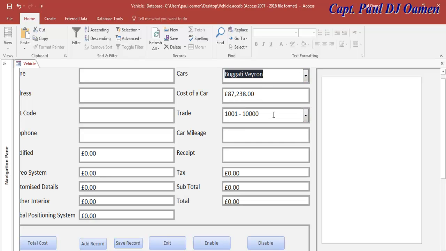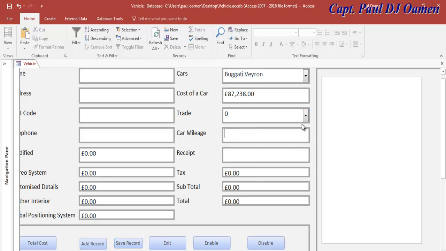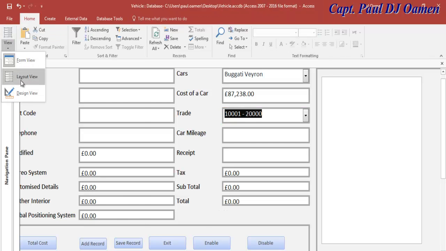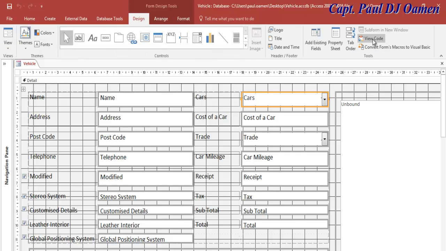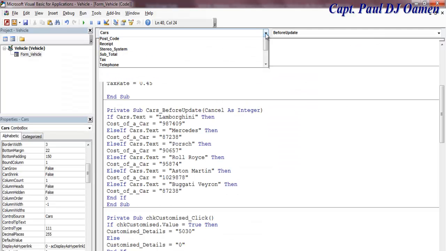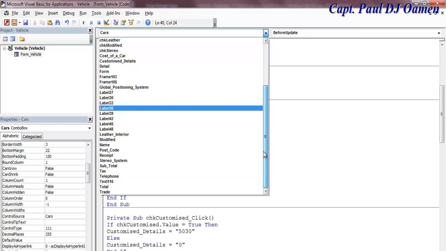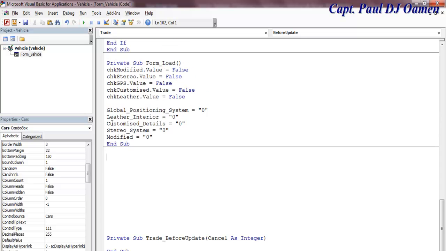It's alright now. Alright, the next one we want to take care of is this very one. So if we select any of these, I want it to give us a value just like we have in here. So let's come back to design and select, what's the name? It's called trade. Come right up here, let's select trade. There we go, and bring it right up.